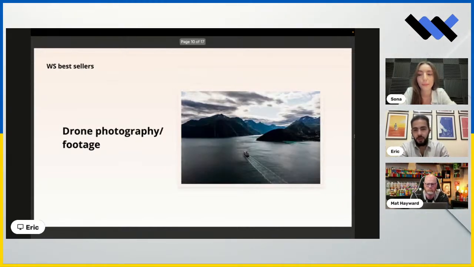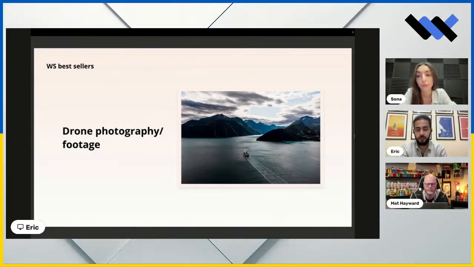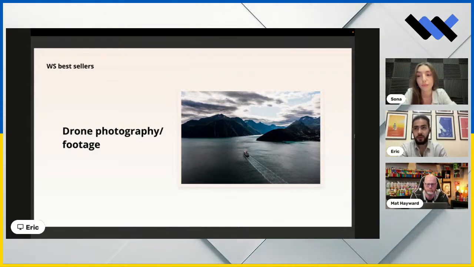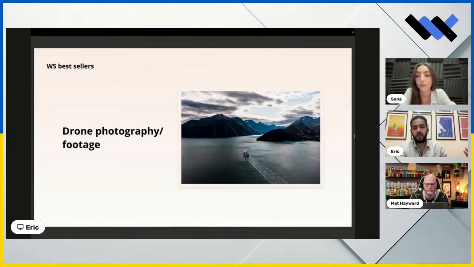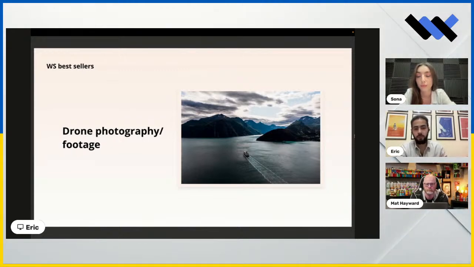So yeah. Next is drone photography and footage. This is always a bestseller on our side. If it's a vertical or a landscape orientation doesn't really matter, as long as it's high octane. Maybe it's slow motion, maybe it's a time lapse. Maybe you can get some shots circling around some famous locations, that kind of thing.